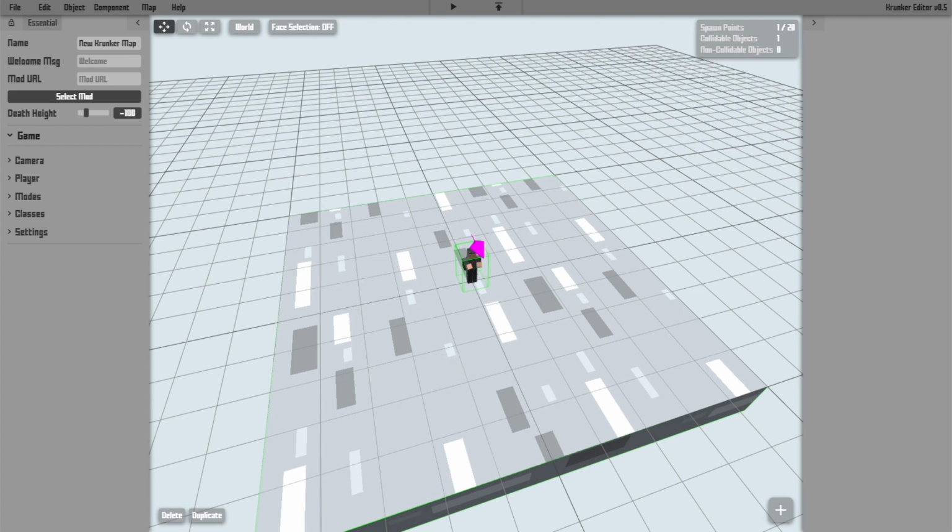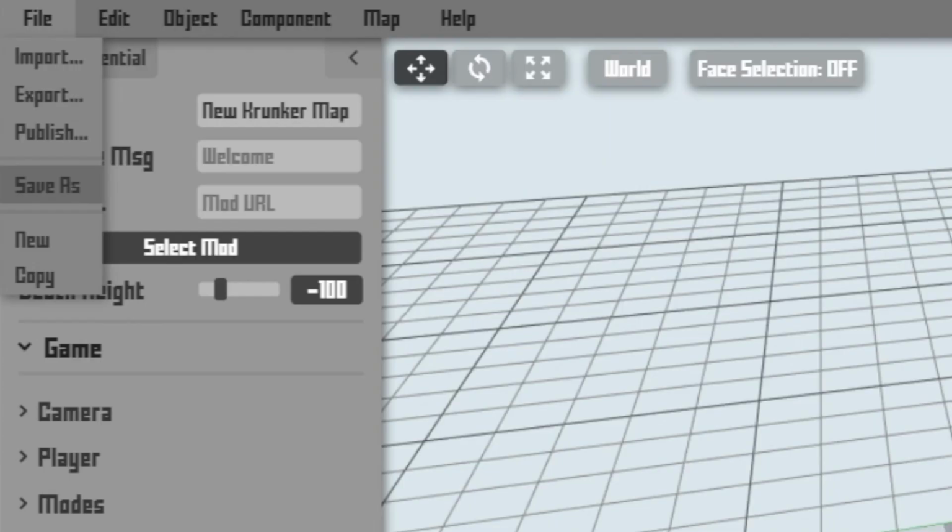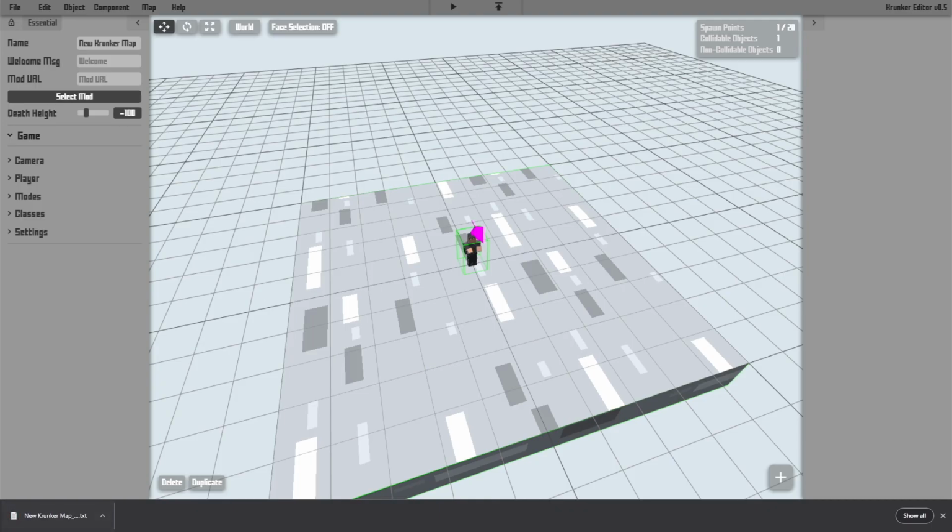So, you have a map in the editor, or at least part of one, and now you need to save it. Just go to File, then Save As, and it should save a text file to your computer.